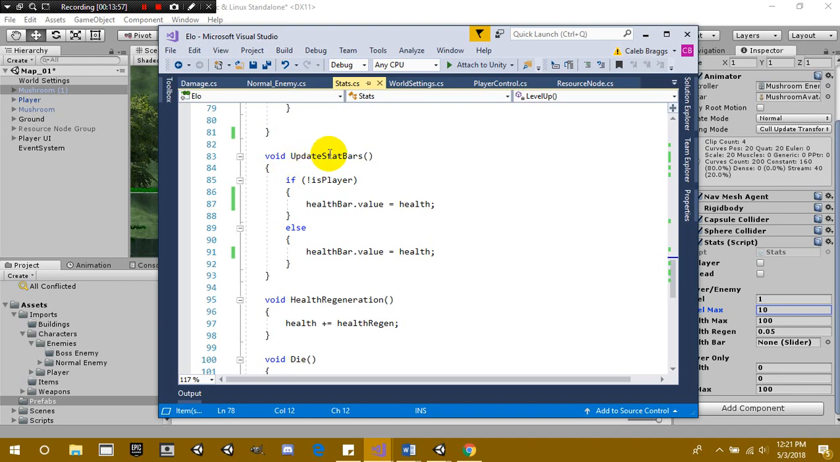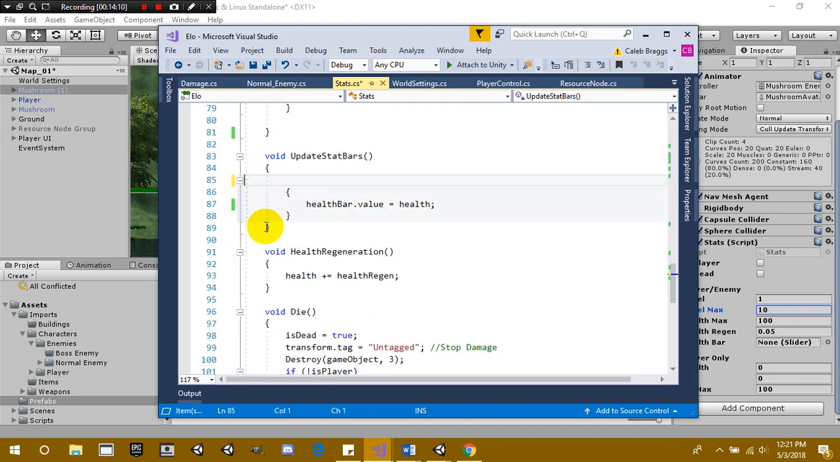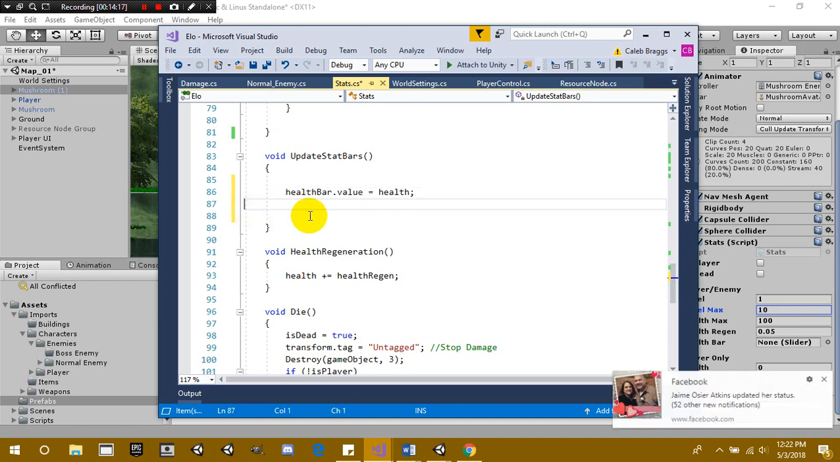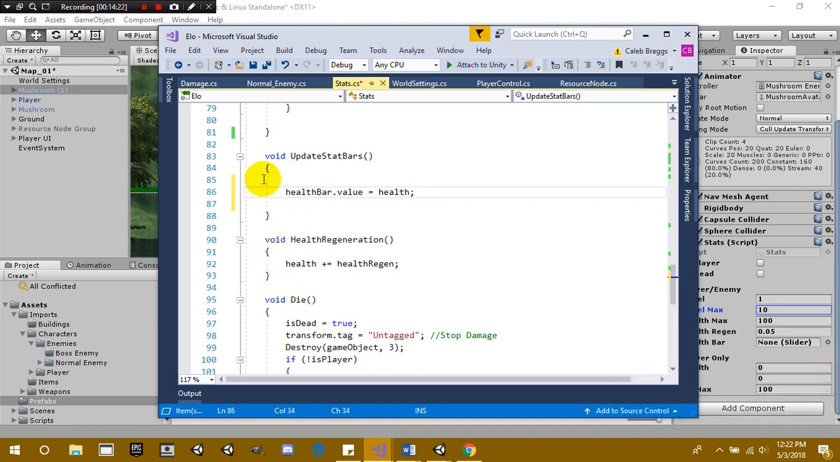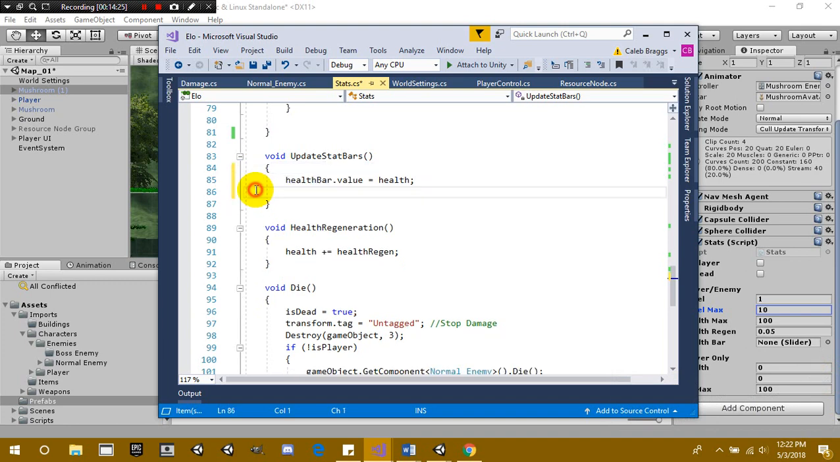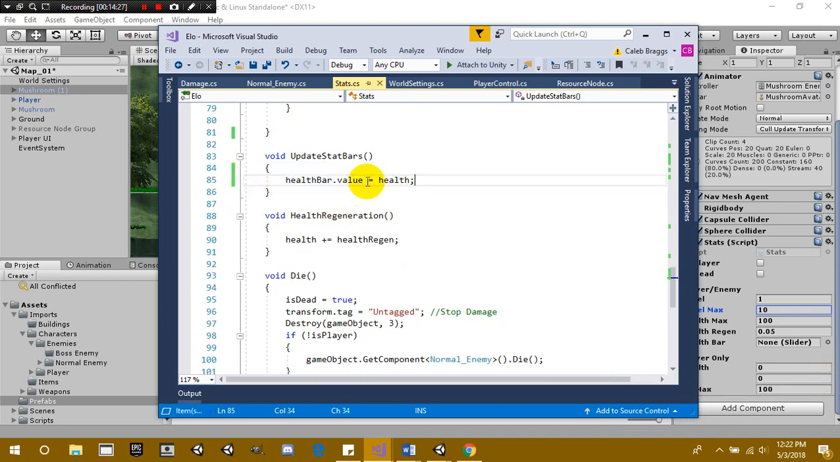Okay, underneath the void, update stat bar. This is basically going to be controlling our health bar values. If you're not is player, actually we could just erase that because health bar is going to be updating anyway, so let's go ahead and do that. Sorry, I had this thing set up for a stamina character and mana character. Okay, so let's get that backed out. There we go. So yeah, health bar dot value is equal to health. So it's going to continually update this if you're alive.